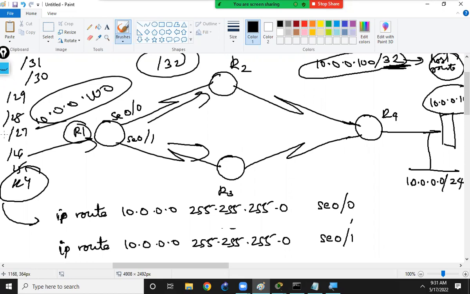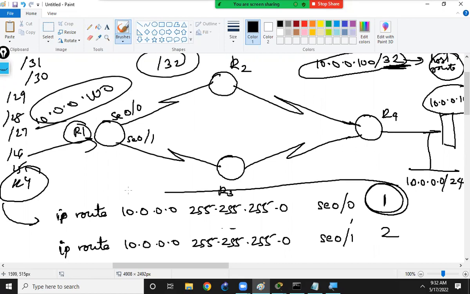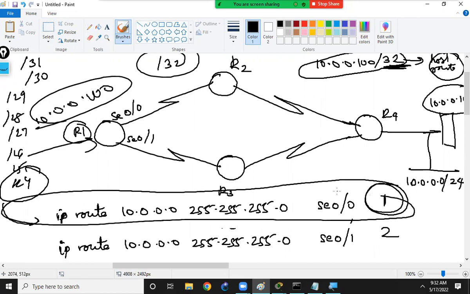Getting it? It'll get load balanced because by default the static route has got a value of 1. For both the static routes, the value will be 1 here. If I change this value to 2, then only through the other path the packets will be sent. The lower value will be preferred.